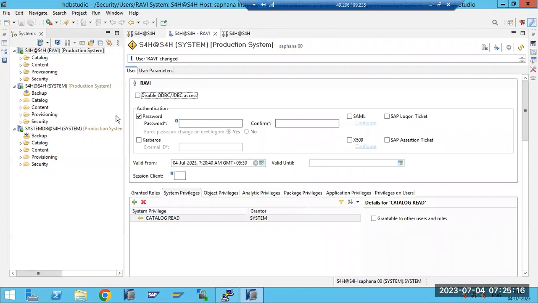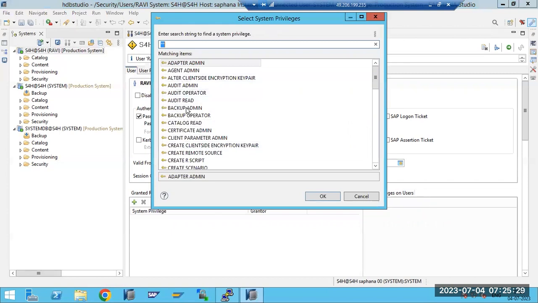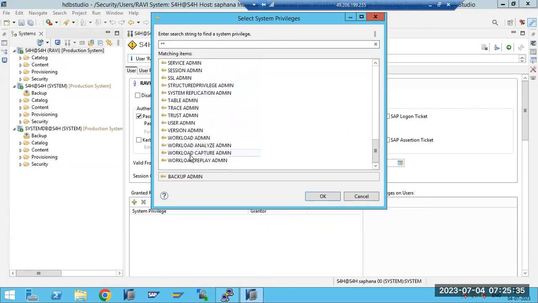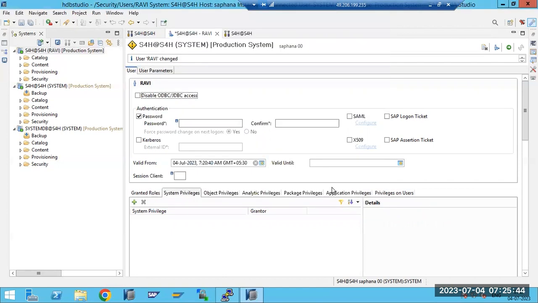So suppose the user you are creating has only catalog read only access, then you can create this one. For system privileges, if you click the plus symbol, you will get multiple options. What activity is going to be performed? Is the person a backup administrator? An auditor? A user admin? Then you can create a workload admin. Whatever the person is, you can create the respective user here.